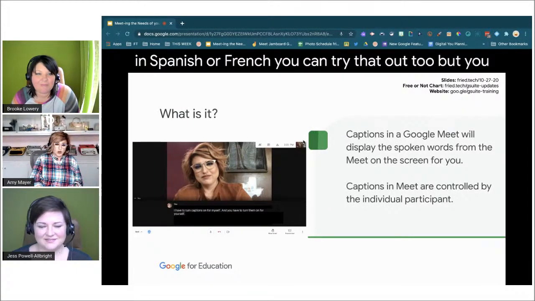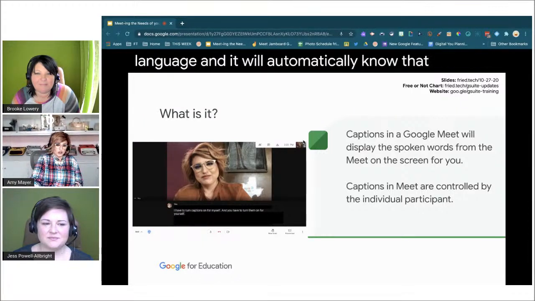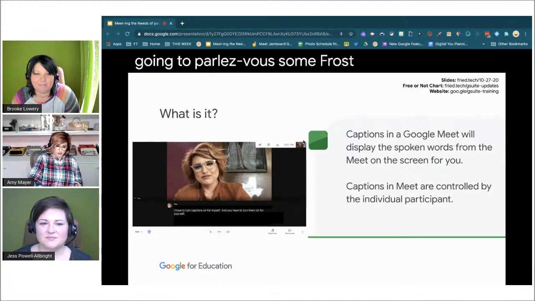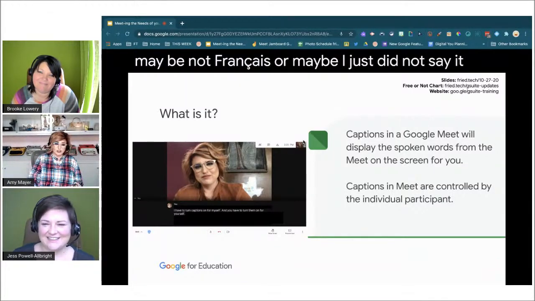But you can also on the fly switch to speaking a different language, and it will automatically know that you are going to parlez-vous some français, for example. Maybe not français, or maybe I just did not say it correctly. All right, there we go.